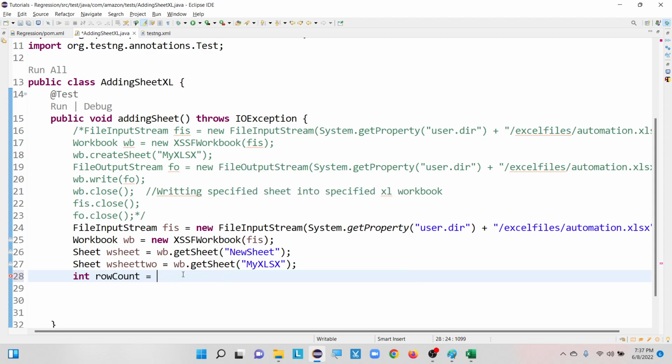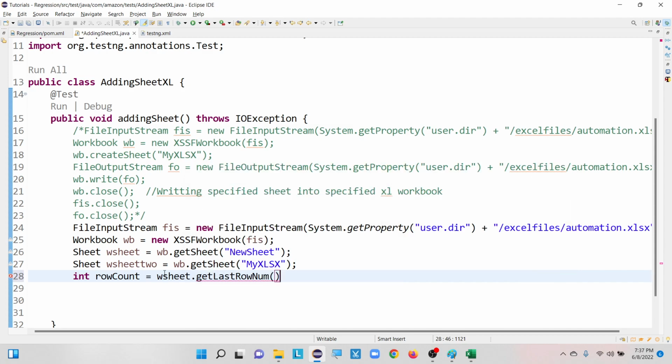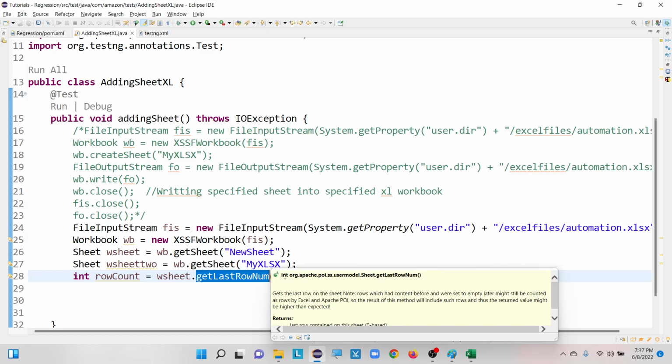sorry, ws sheet dot get, no, there is some, dot get, okay, one second, dot get, see, last row number, right? getLastRowNum. It will return an integer type. The return type is integer, getLastRowNum is an integer. You can see here the data type is integer.